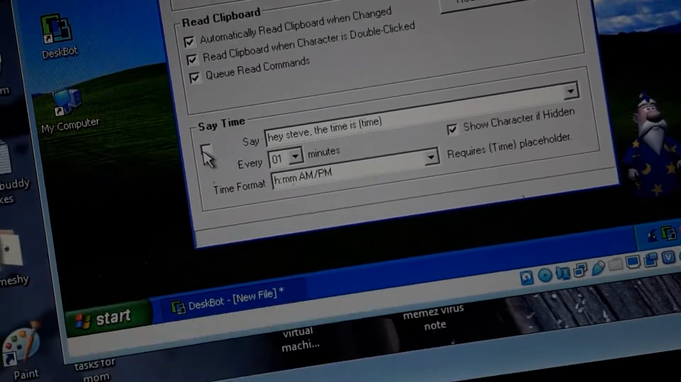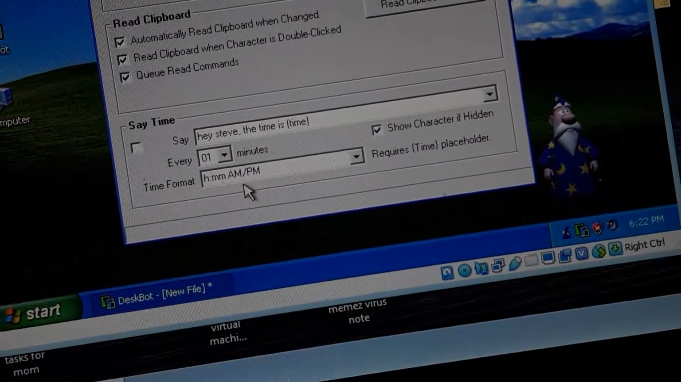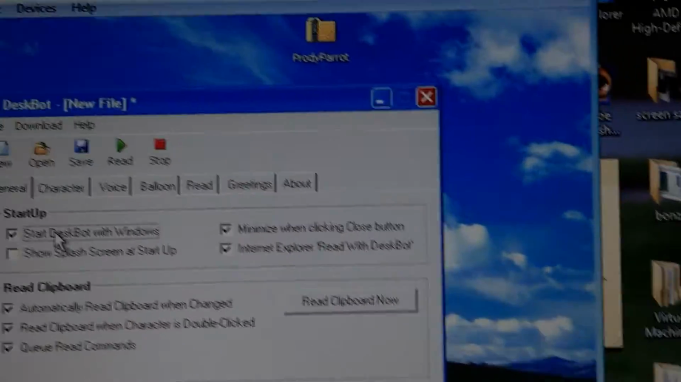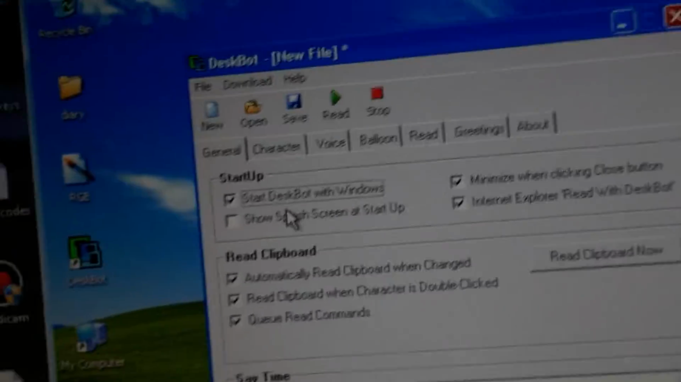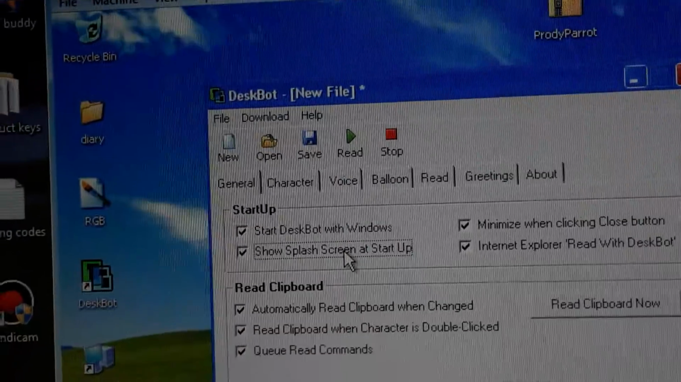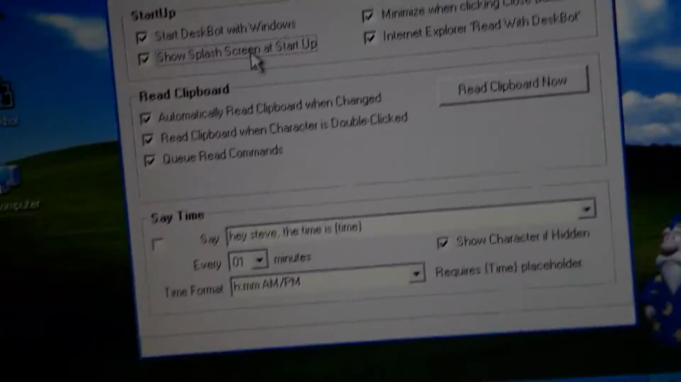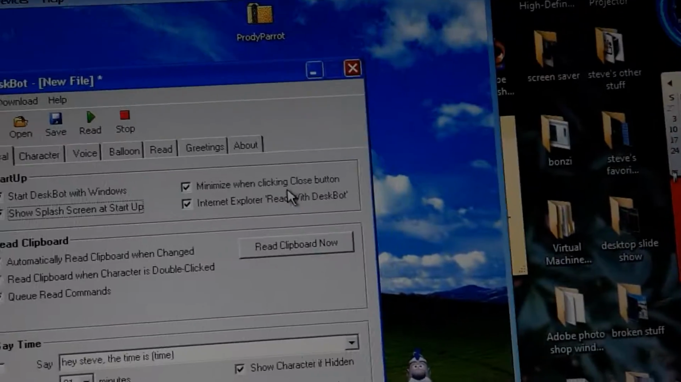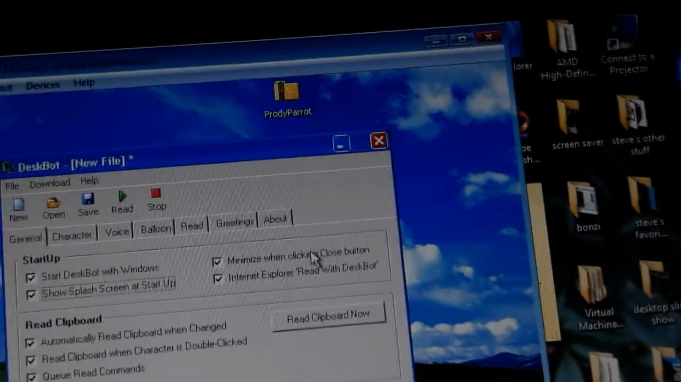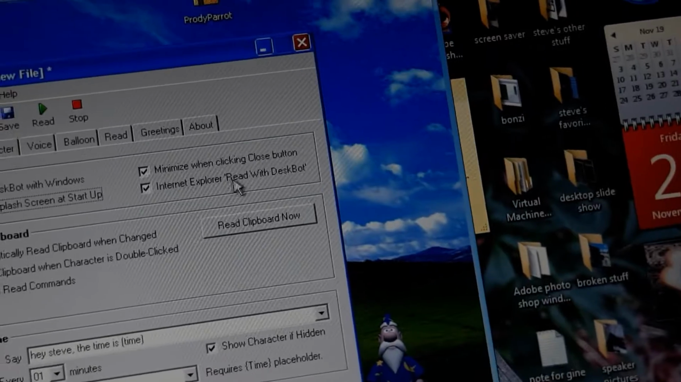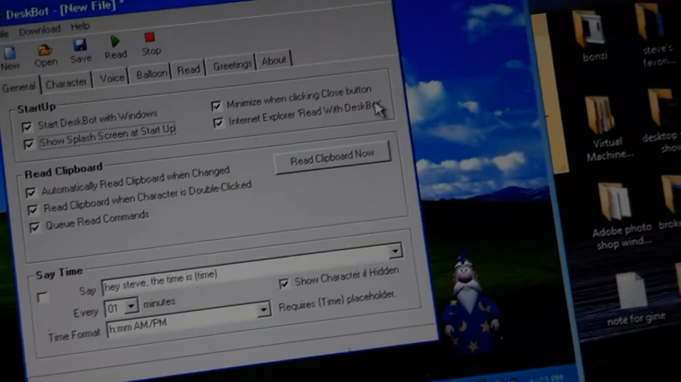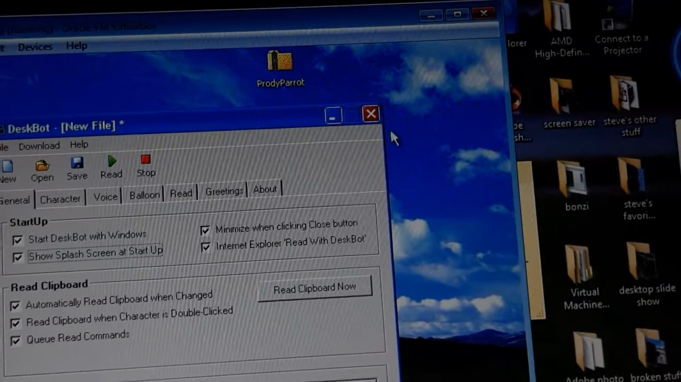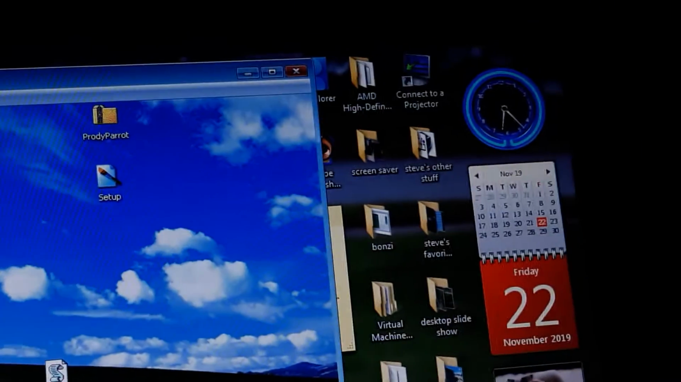Just get rid of that. So you can set him to start when you log on to Windows. I don't know what splash screen means. I guess I might as well find out now. There's an option, minimize while clicking close button. I don't know what that is. That Internet Explorer read with deskbot. So let's see what the splash screen is.